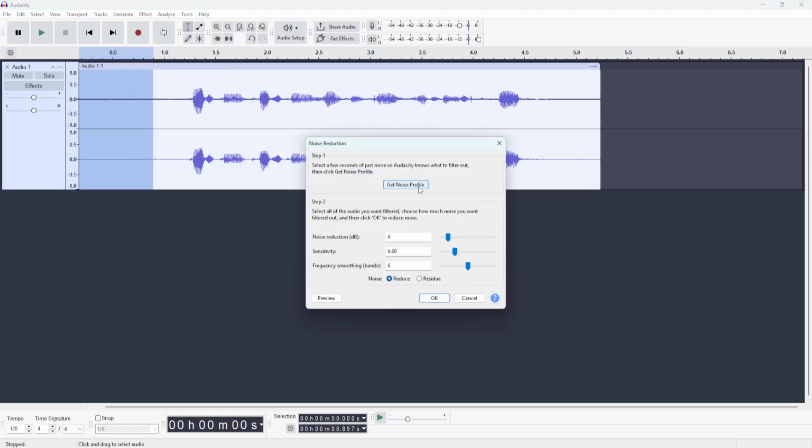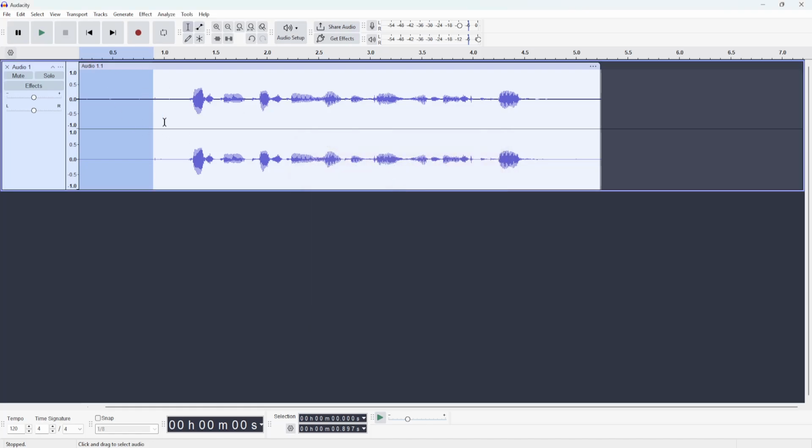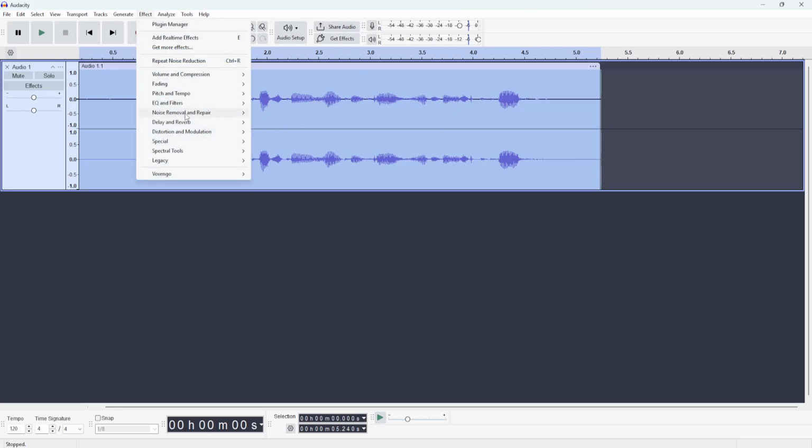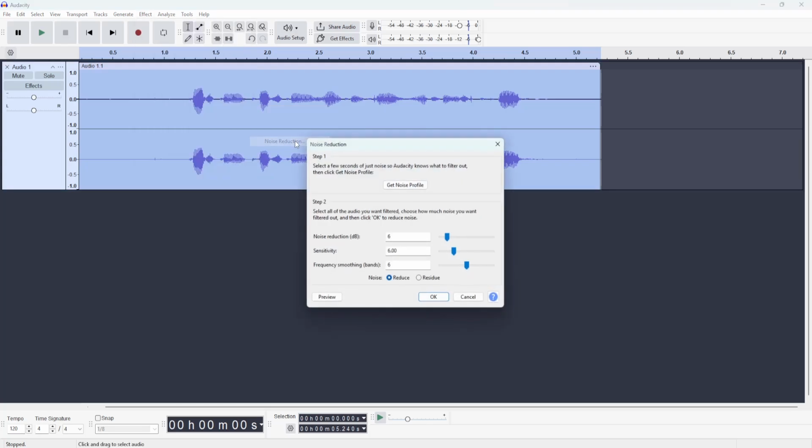Then you will click on Effect, Noise Removal and Repair, and then you want to click on Noise Reduction. From here, first you will click on Get Noise Profile. This is just gonna analyze the background noise. Then you want to highlight the entire track, Effect, Noise Removal, Noise Reduction.